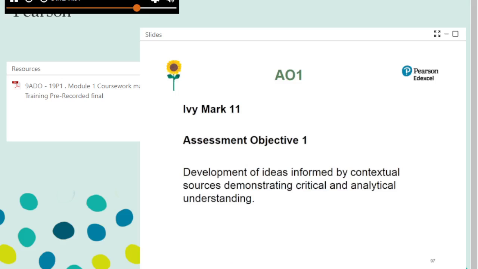So, Ivy scores 11 in level 4 for her entire personal study, as she also scores 11 in each assessment objective. So let us look at why. We will start by looking at assessment objective 1 and selecting some pages from her essay to illuminate why she is achieving the mark given.